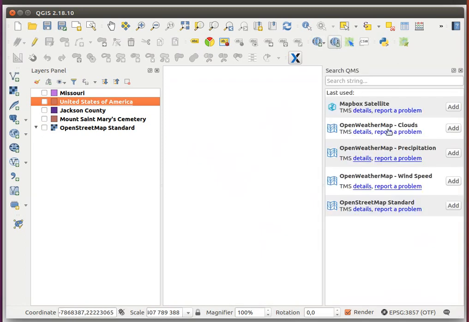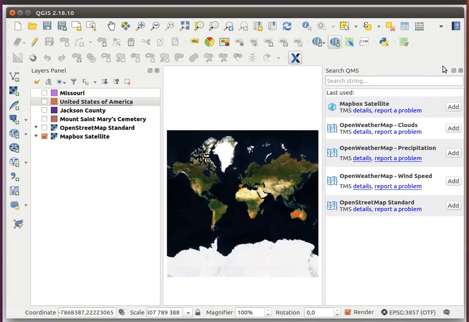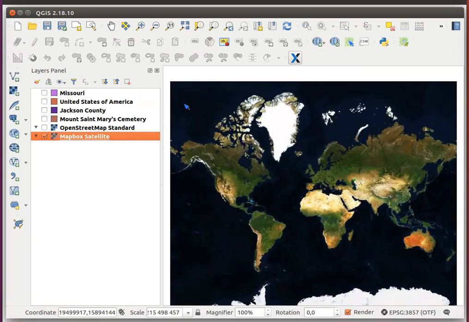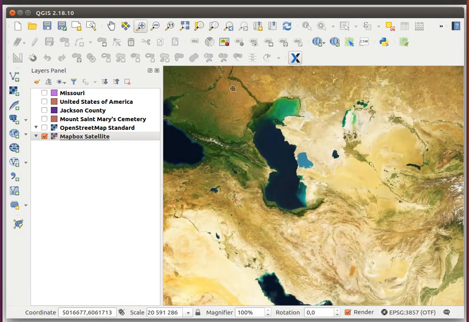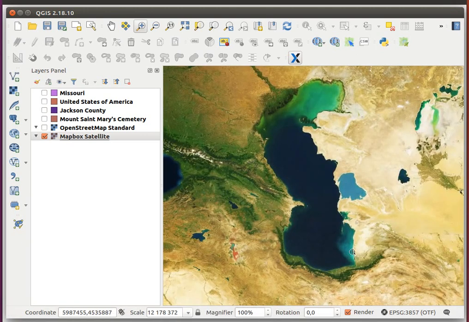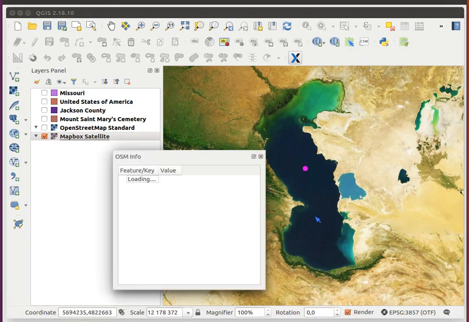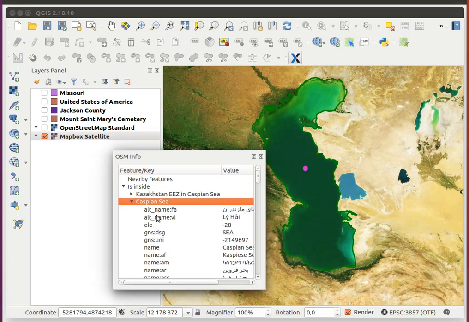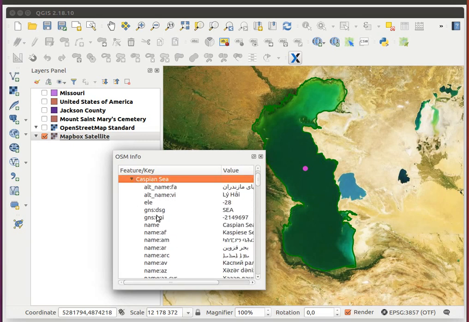Let's try something else. Let's say you have some satellite imagery, and you're really doing a geography class, and you're wondering what kind of water object is that. That's all you have is just a satellite imagery, so there is no labels here or anything. There you go. OSMInfo to the rescue. You just click here on this object, mysterious lake, and it says what it is. You can see all the information about it.